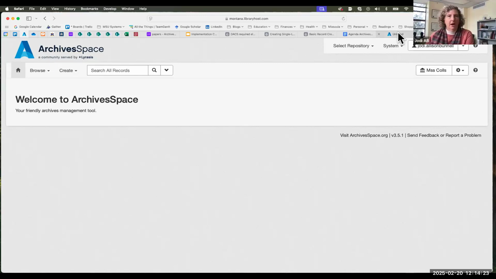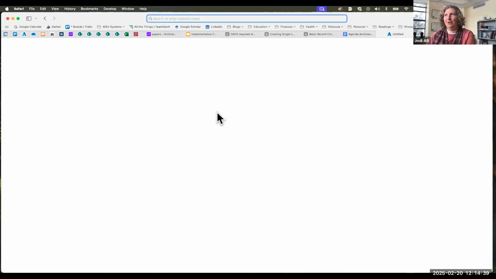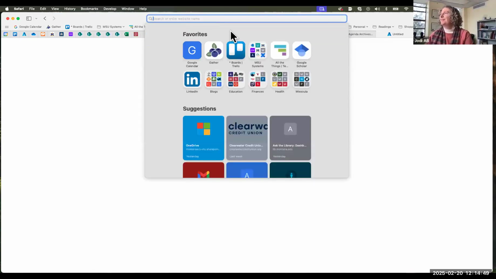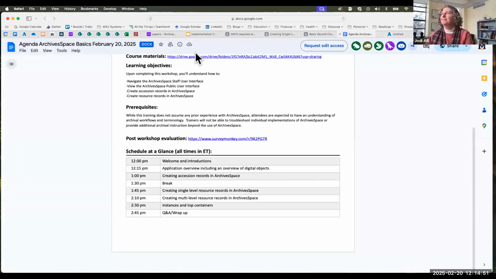Now, if we look at the public interface, my ArchivesSpace instance, we have actually turned off the public interface because we publish everything to our ILS, Archives West, and JSTOR. So in order to show you the public interface, I need to go to this instance, which has logged itself out. That's fun.